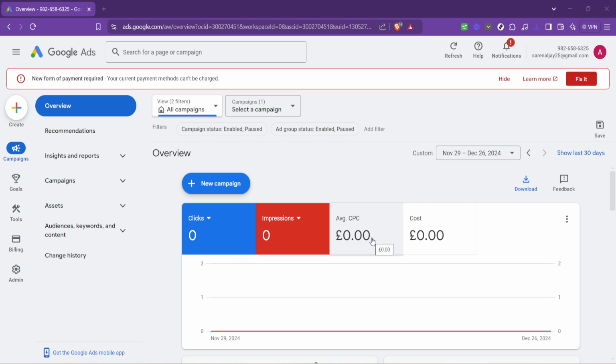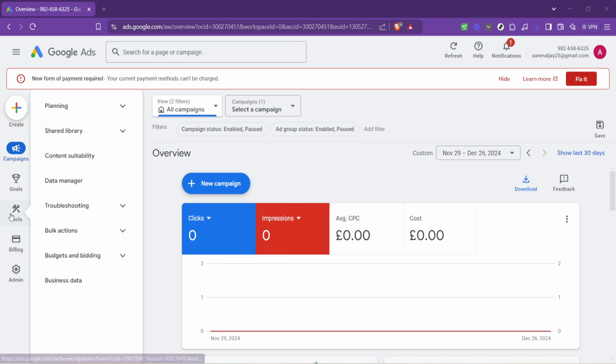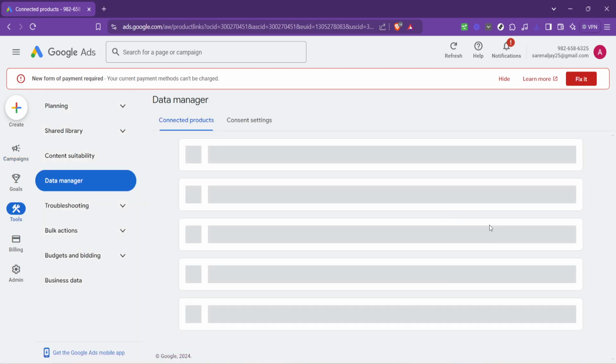Now, moving on, once you're comfortably within the dashboard of your Google Ads account, look for the Tools icon. This might seem a bit elusive at first glance, but it's typically located at the top of the page, nestled among various icons and options. Hovering over this Tools icon will reveal a drop-down menu. This menu is where Google groups various account management and setup features, including the one we're interested in today, the Data Manager. Go ahead and click on Data Manager within this drop-down menu.